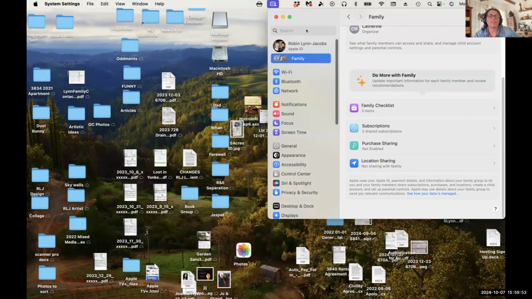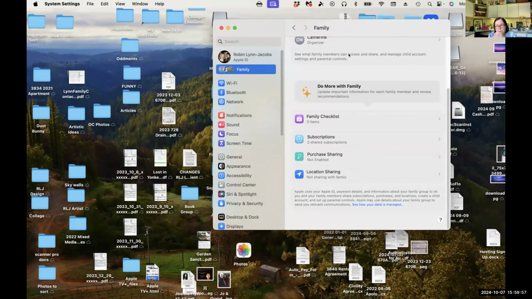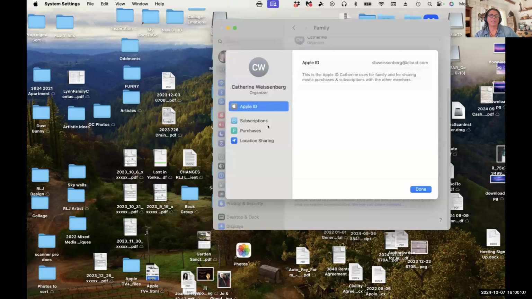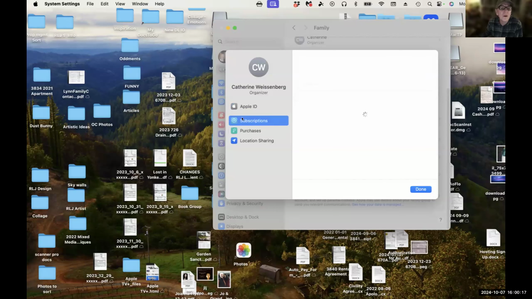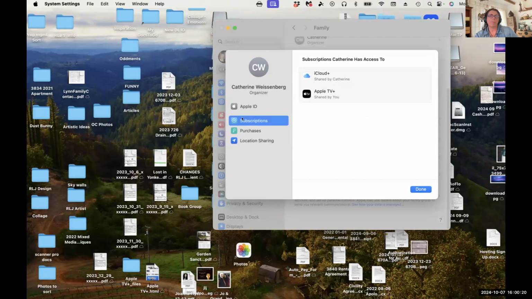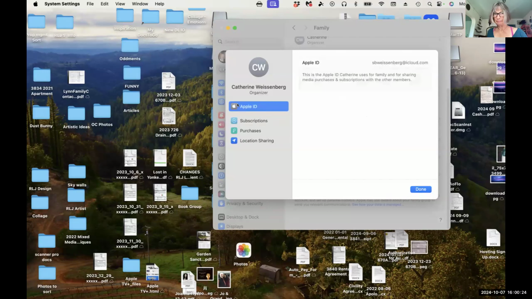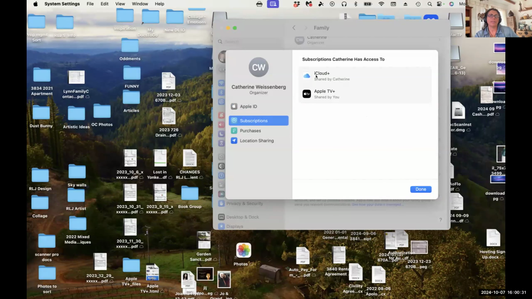At the top, it says Catherine Organizer, right? See what you can access. Go ahead and click on Catherine Organizer. This is the Apple ID used for family sharing and media purposes. Okay, now click on the Apple ID. One up. Okay, one down, sorry, subscriptions. Okay, go click on Cloud Plus. Nothing, okay. Just wanted to see that. Go ahead and say done at the bottom.